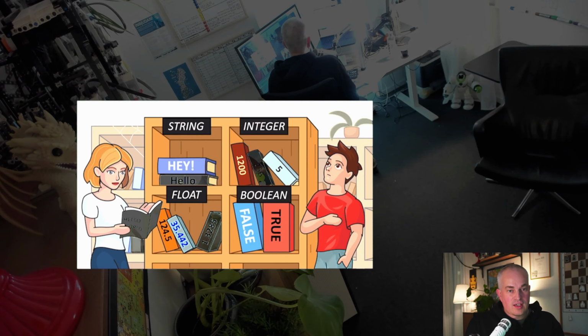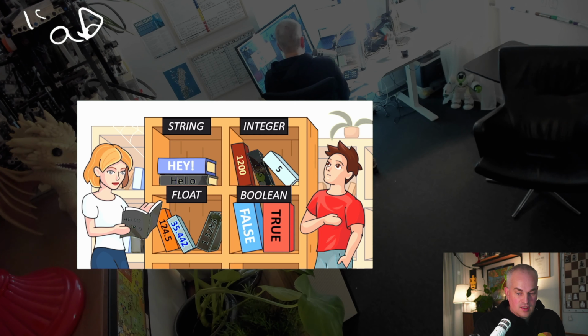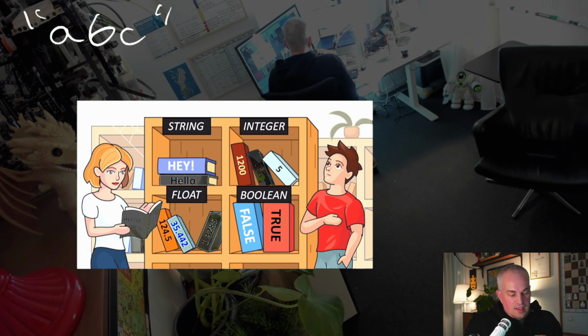So if we look here, we have our little example world where we store our strings up to the left. So it says "hey", "hello", and a string could typically be any text, like so. And I use quotation marks, double or single quotation marks, around it typically, but we'll see that more in the actual exercise. Then we have integers in the top right.